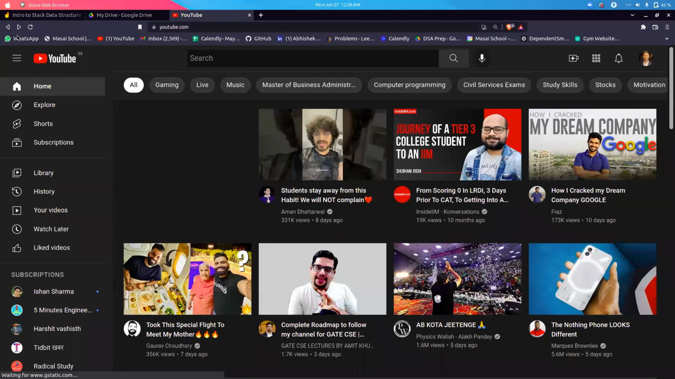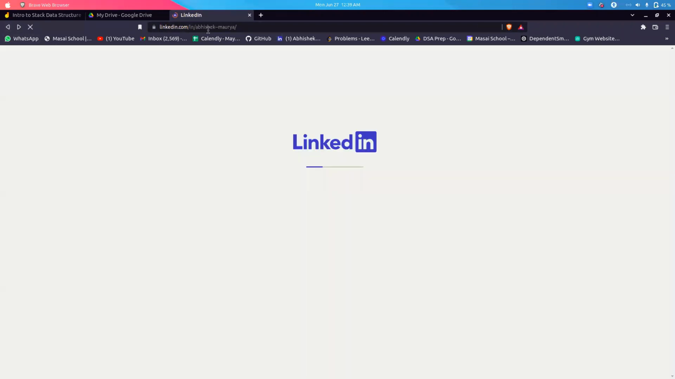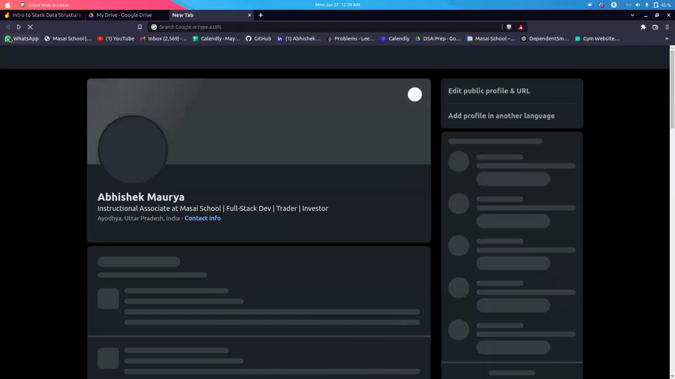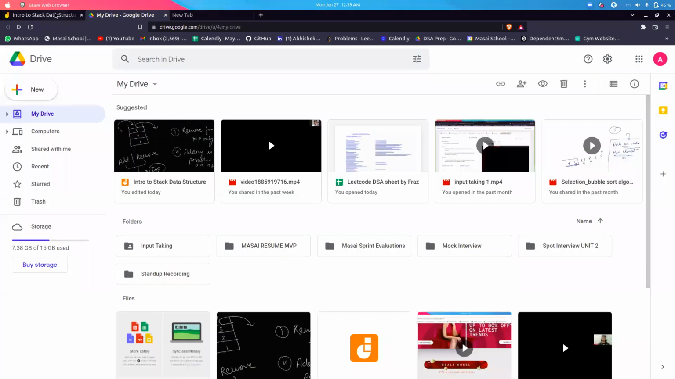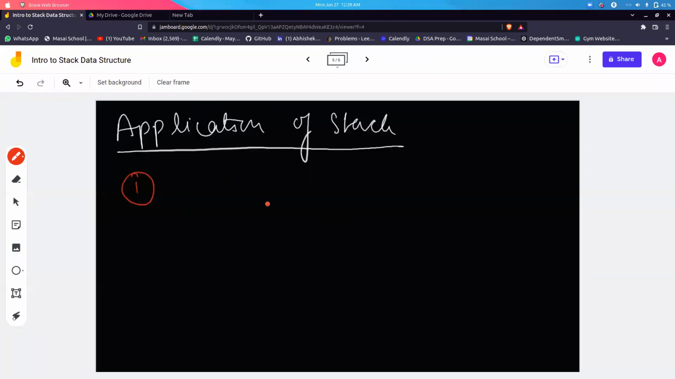What happened when I clicked the back button? Whatever I opened before this Gmail, I went there. Again, if I press the back button, whatever I opened before this, I went there. If I again press the back button, wherever I was initially, I am at this position. So now what happened here? My browser is behaving like a stack.